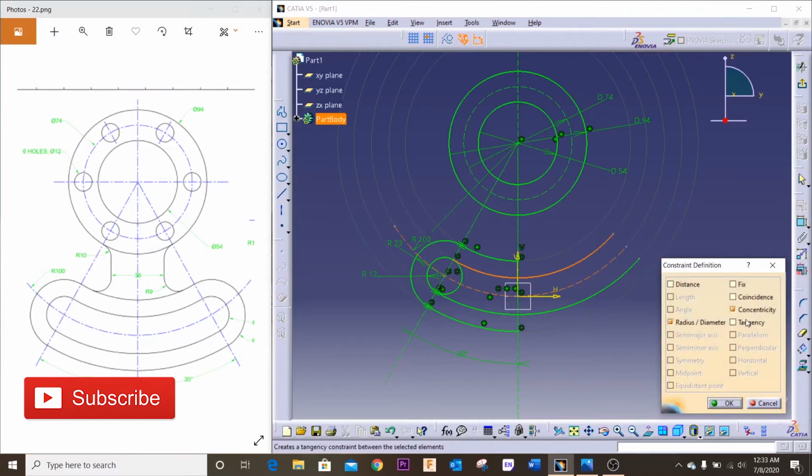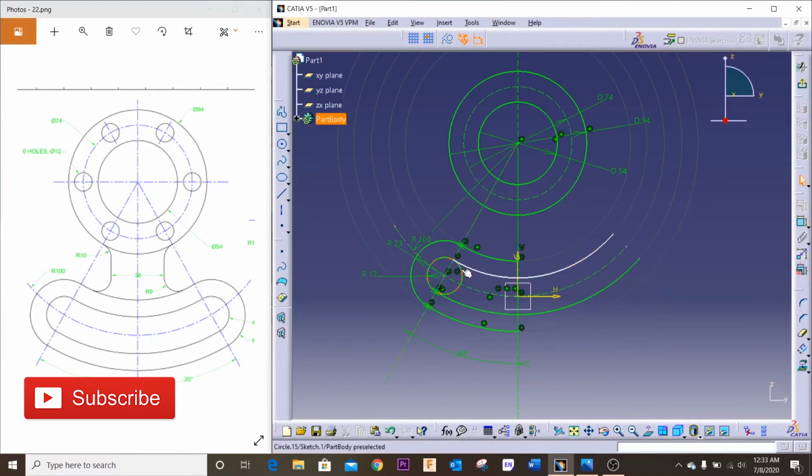Wait. Oh yeah, sorry, I removed the tangential constraint. There you go. Okay, and now I'm gonna remove the parts on the right side that we don't need. Yeah, perfect. And these parts as well. Perfect. So now our lower section is ready.